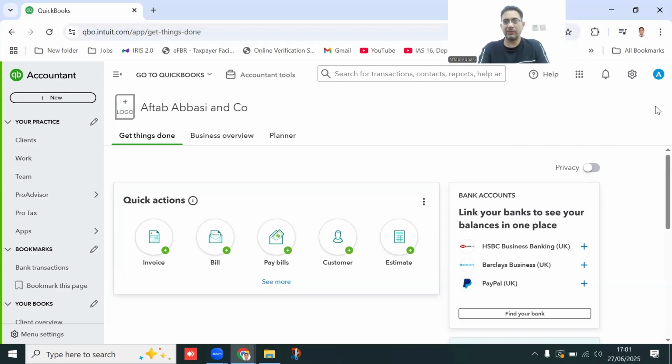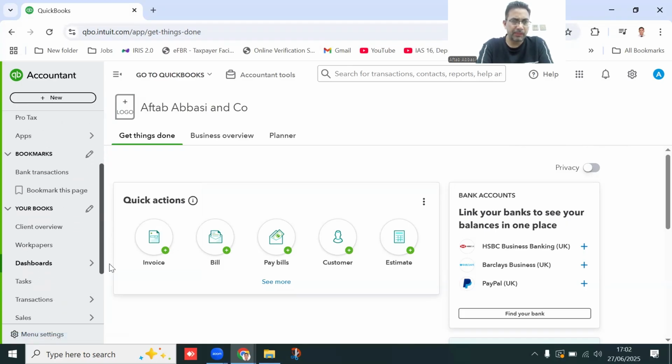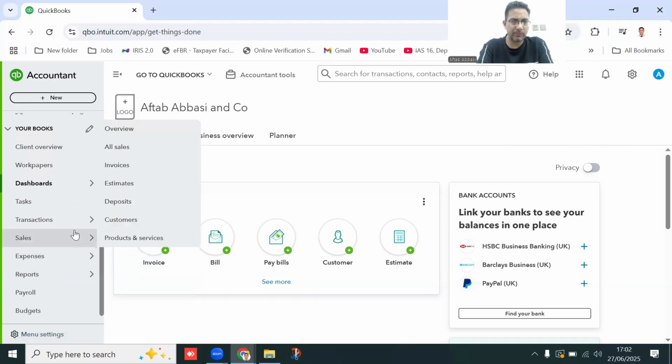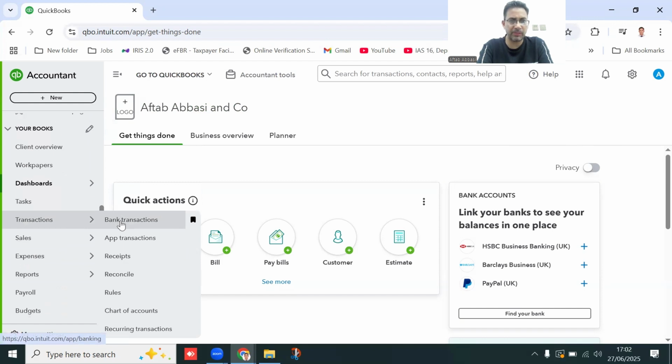So now I will tell you one by one. First, what is the procedure? First, we will go to the navigation bar. Then you will see there is Bank transactions. Here we will go to Transactions, and there is Bank transactions.